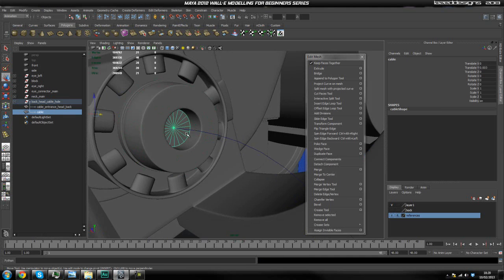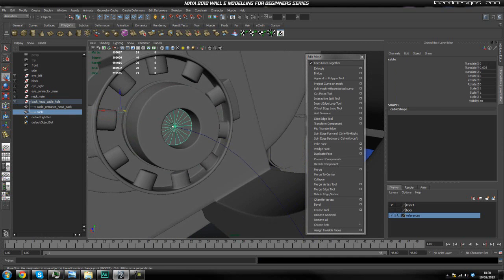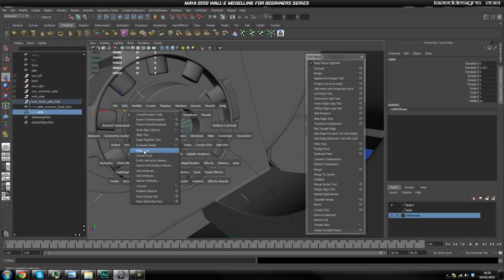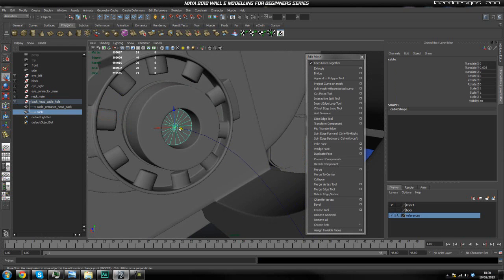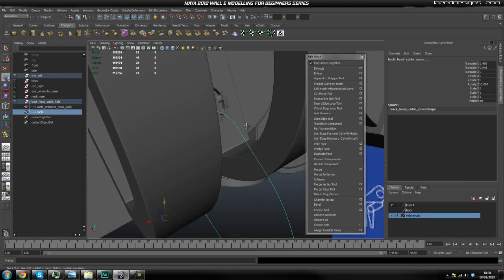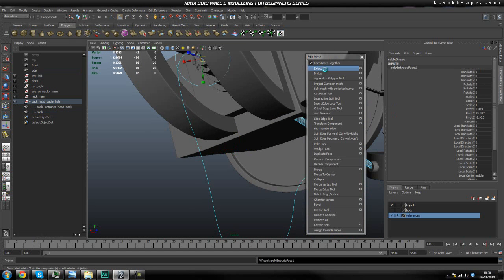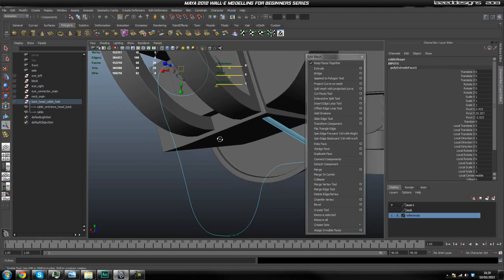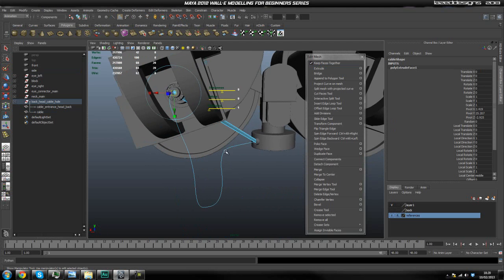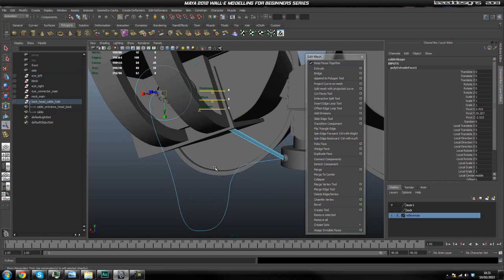And now if we select and go to modify center pivot on that just for now, and hold down shift and select our curve, and then go ahead and hit extrude. And my machine is copying, so you might hear some weird noises.